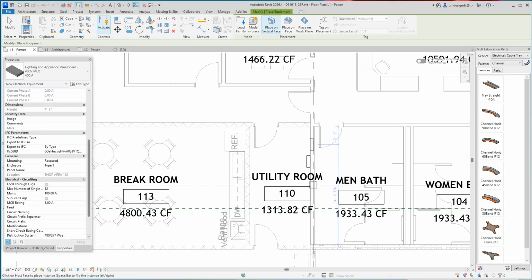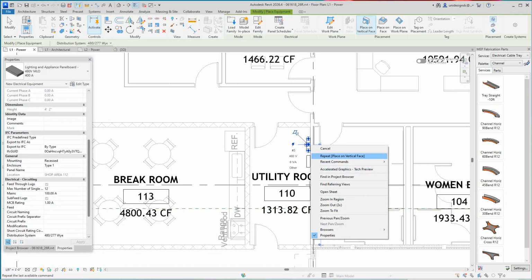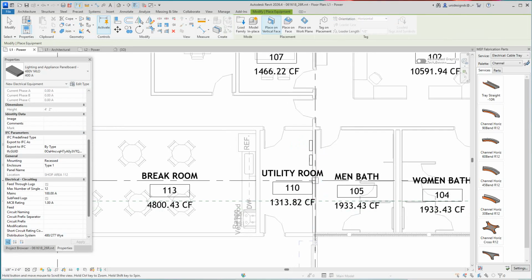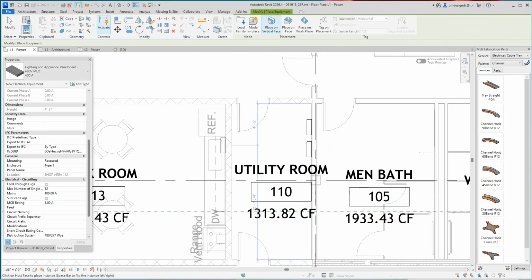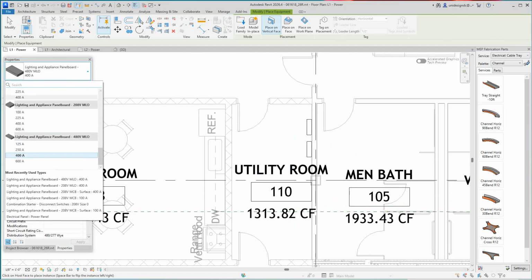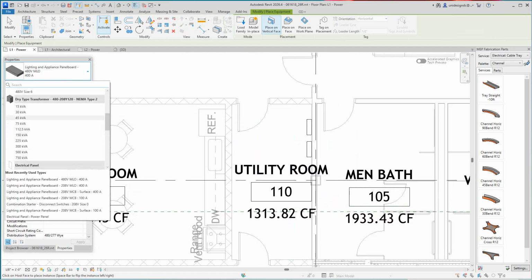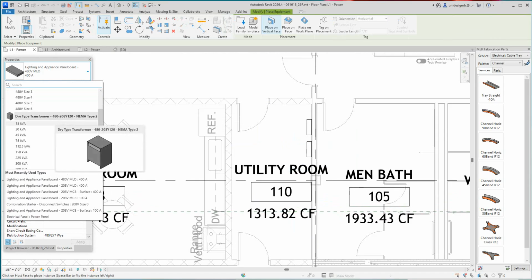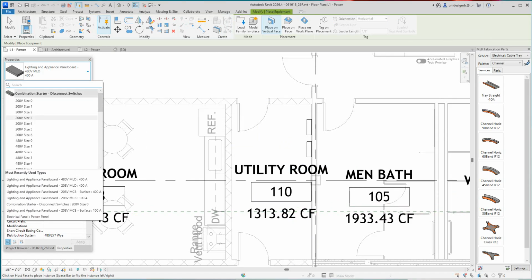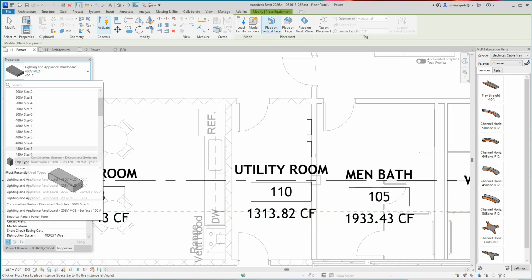Okay. So let's just tab. There you go. We've got our 2 panels here, and then we want to place our switch gear. It should be there as well. There we go. Combination starter switch. So let's go with the 400 as well.